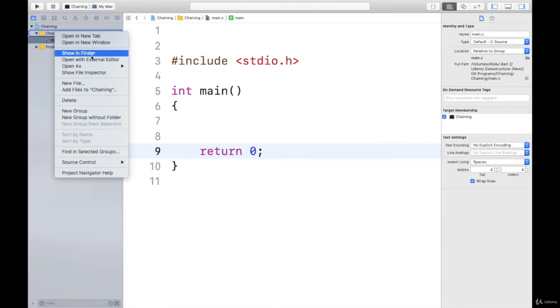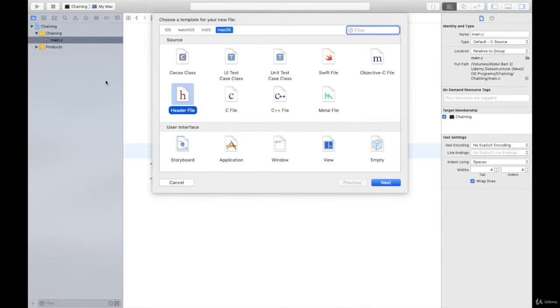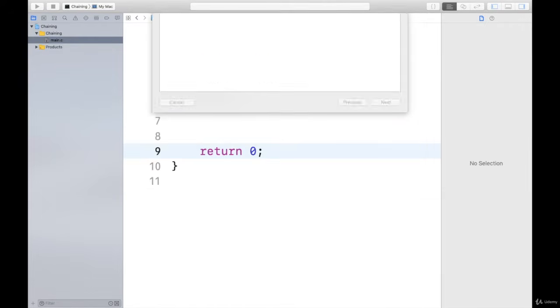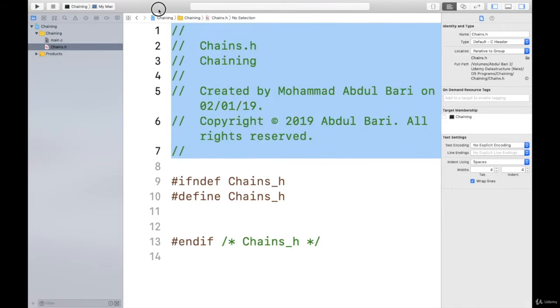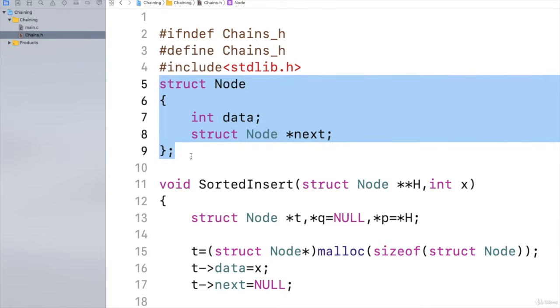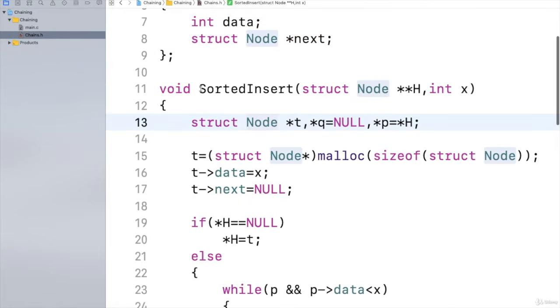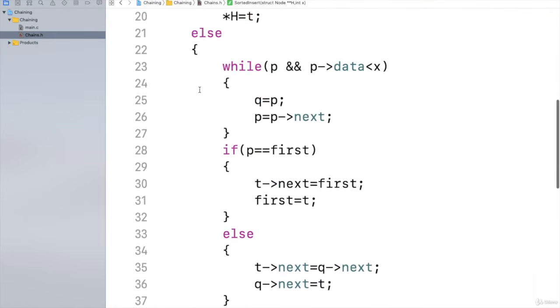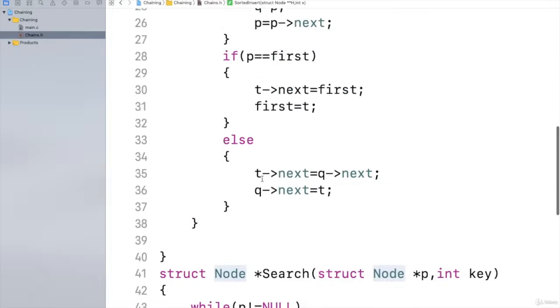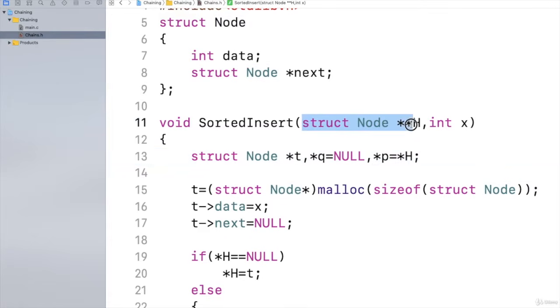So I'll create a new header file, and I will call it chains. Now inside this header file, I will paste the code for linked list. There's a node structure with the data and the next pointer. And insert, this is sorted insert, because as I told you, we can insert the element in sorted order, so that's easy for insertion and searching purposes. Then this is searching for a key element. Now the sorted insert will take a pointer to a pointer. So we will see this one now.